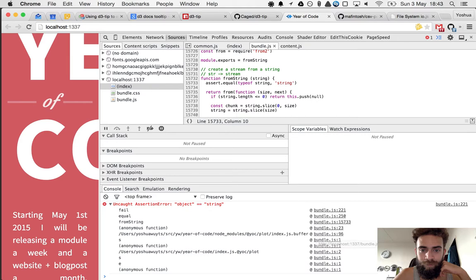Const file is that, and we say file here, and we say console.log file here. We're careful with that indentation. And then we open up the console again.